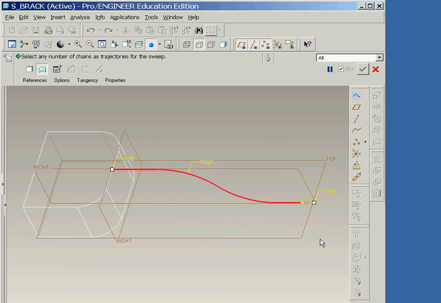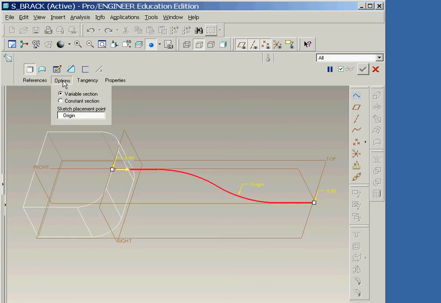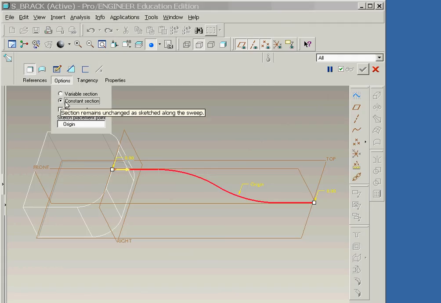Since the arrow is on the wrong end of the curve, we'll move the cursor so that it lies on the arrow and then click the right mouse button. We'll now select the Flip Chain Direction option. Next, we'll move the cursor into the dashboard area of the screen and select the option Sweep as Solid. Since we want to create a sweep that has a constant cross-section, we'll now click on the Options tab of the dashboard and select the Constant Section radio button.